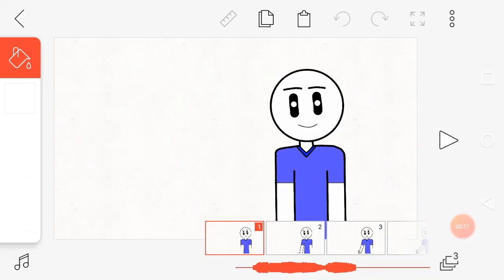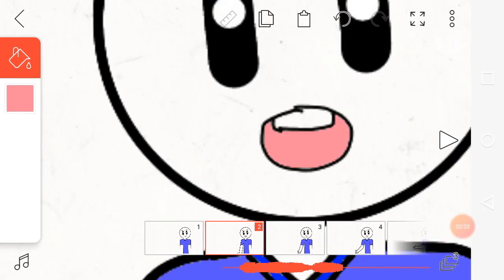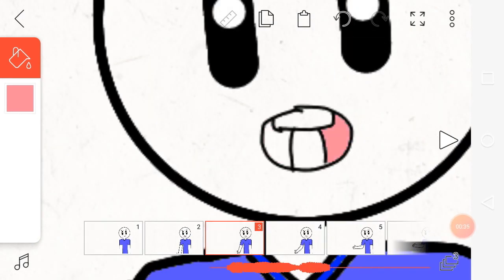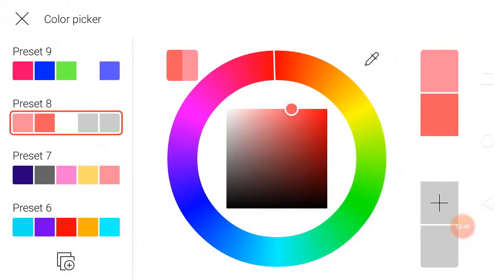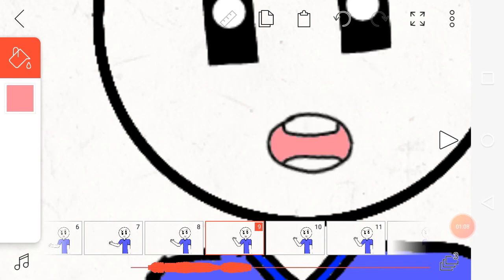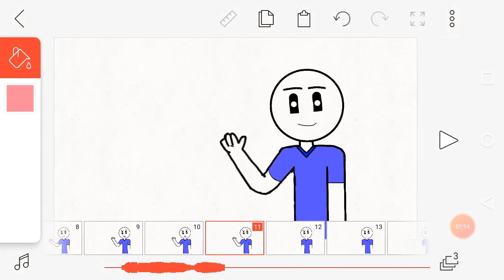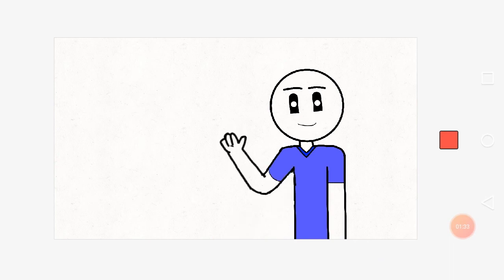For this, we'll create a new palette containing the colors we wish to use. Since the background is already white, we are not going to color in the teeth. So we are done.